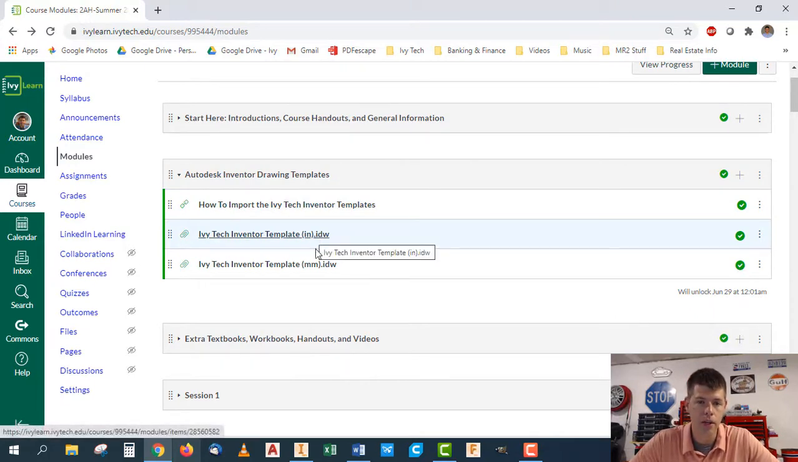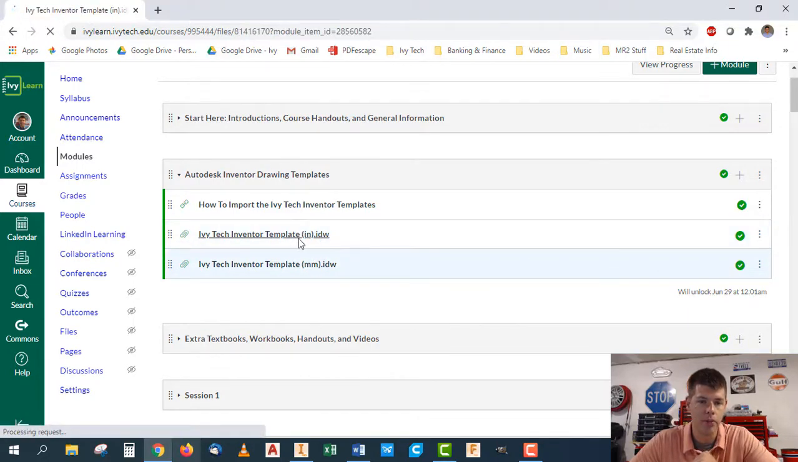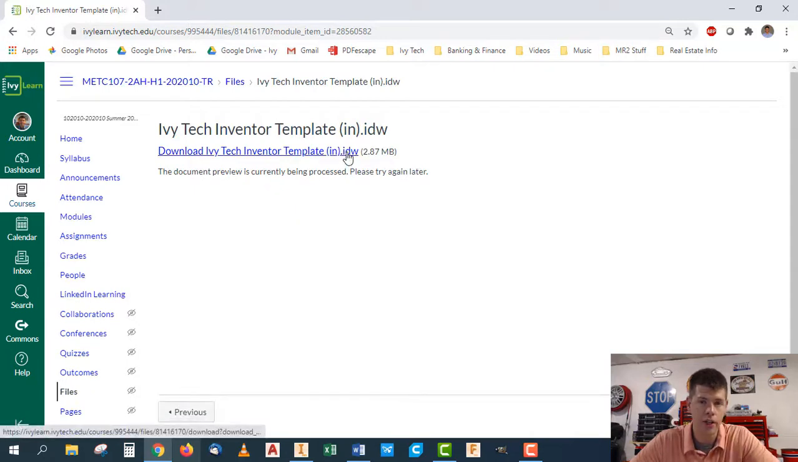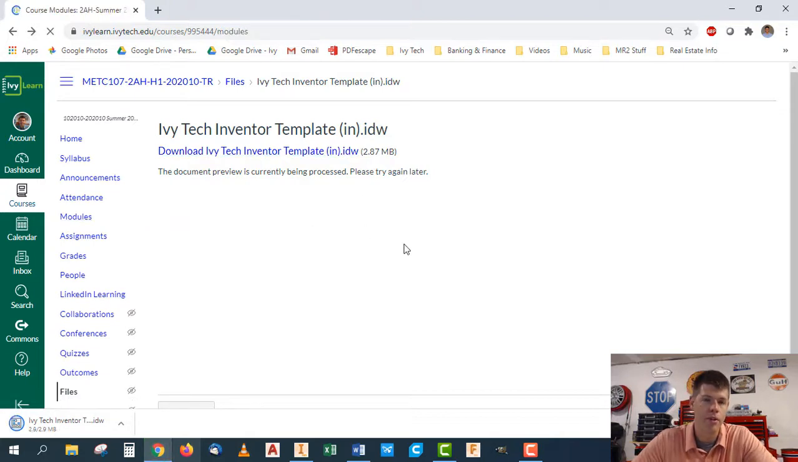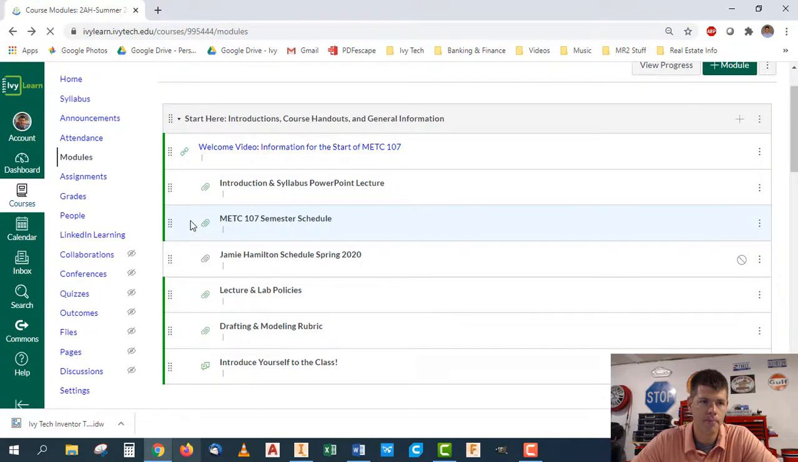So if you click on these two files, we want to first of all download these, okay? I'm going to click on this one. This is the template for inches that I made. You're just going to click the link and you'll see that it downloads down here. They're not very big, they're like 2 or 3 megabytes. So I'm going to go back now and grab the other one that's metric, for millimeters.